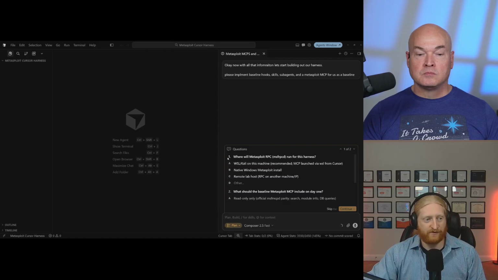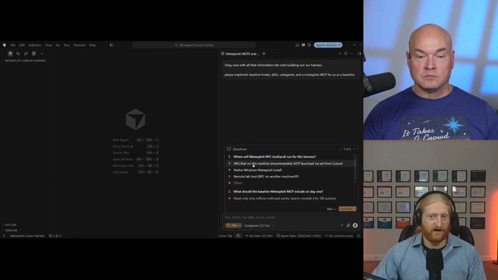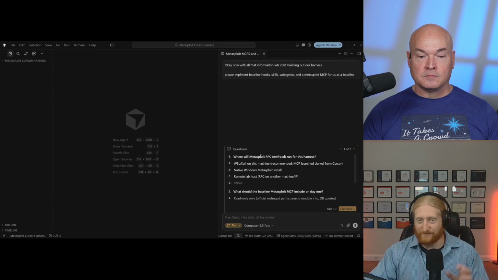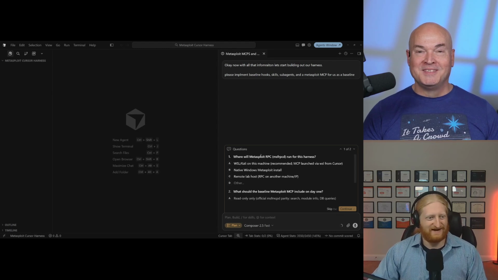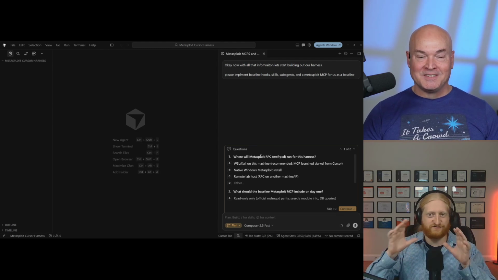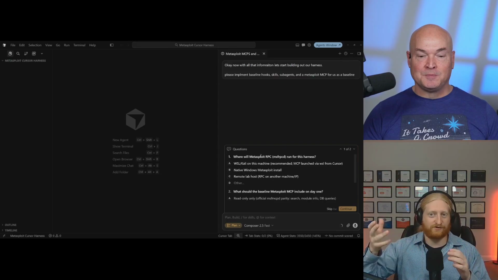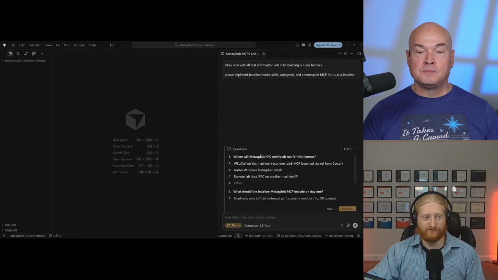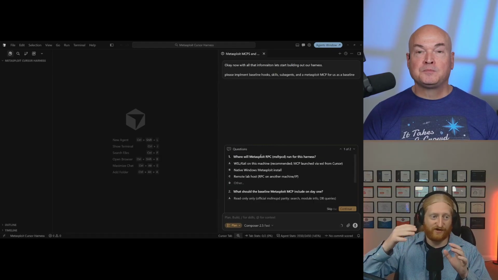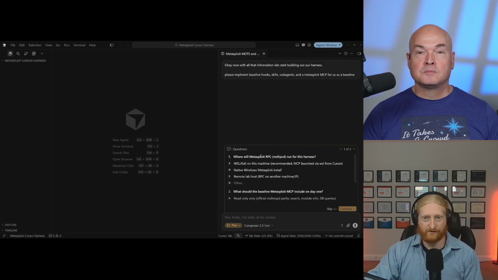So if we come through here, the planning feature in Cursor will prompt us with a couple of questions. It's going to ask us, where will the Metasploit RPC run for this harness? So I have kind of a unique situation. I run Kali Linux through WSL, which is Windows Subsystem for Linux. There's too many acronyms in this field. It's essentially just a VM that Windows ships with that allows you to run Linux subsystems natively through the Windows hypervisor. So I just have that using Kali, and it uses WSL as the bridge to the actual Linux machine on the other end.